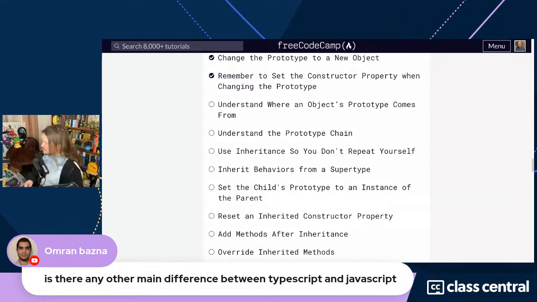Omron asks, is there a main difference between TypeScript and JavaScript? And the big difference is types. So in TypeScript, you can be very strict and say this variable can only be a number. And if you try to do anything else, I'm going to complain. Me being the code. The code will say, hey, you can't do that. You tried to assign a string to a variable that you said is a number. You can't do that. That's what TypeScript does. This is a concept called type safety.